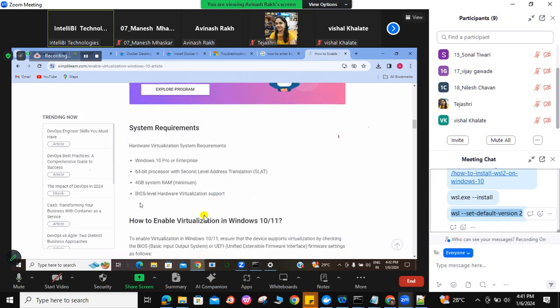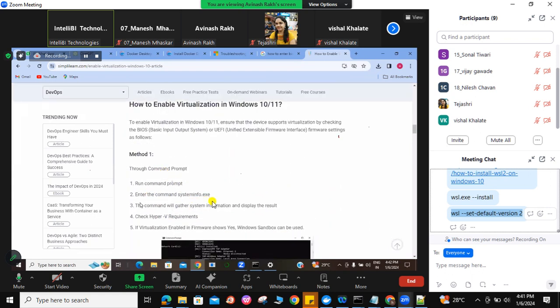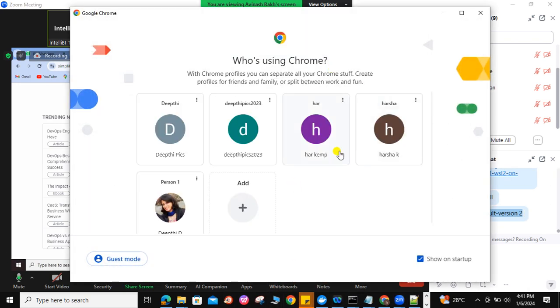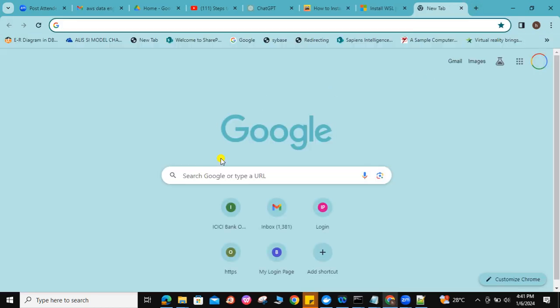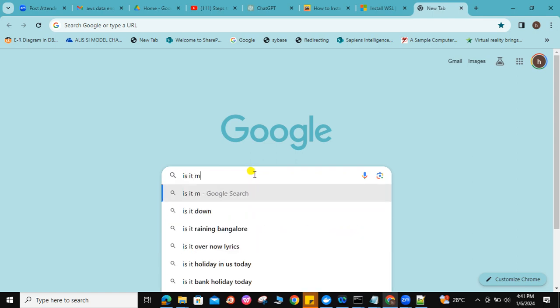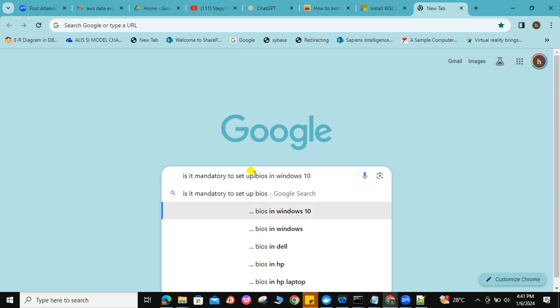How to enable virtualization: go to the BIOS, run the command prompt. Here also, if virtualization is enabled, Windows Sandbox can be used. When you are starting your system, you will enter the BIOS mode. Is it mandatory? I am checking. Wait, because I didn't do it. Maybe it was enabled for me. Is BIOS virtualization mandatory to set up Docker in Windows 10?